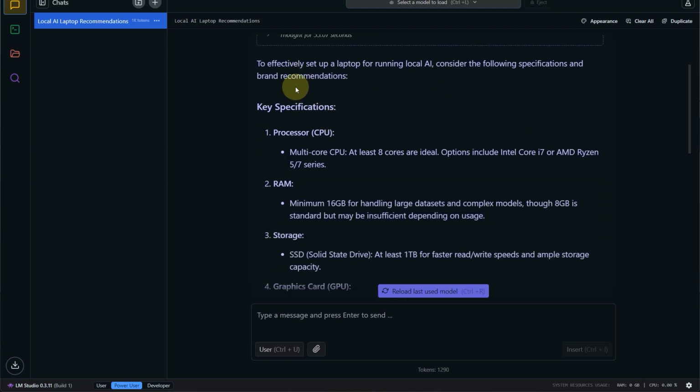What type of specs should I need to be able to run AI locally? And it answered, to set up a laptop for running local AI, consider the following specifications. As you remember, when I was doing a presentation, I told you that's one of the disadvantages. You need a multi-core CPU, at least 8 cores is ideal. Options include Intel i7 or AMD. And you need a minimum of 16 gig for handling large data sets and complex models, though 8 gig is standard but may be insufficient.